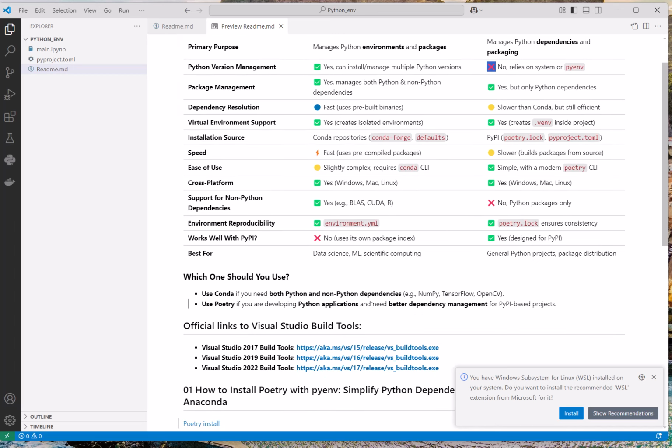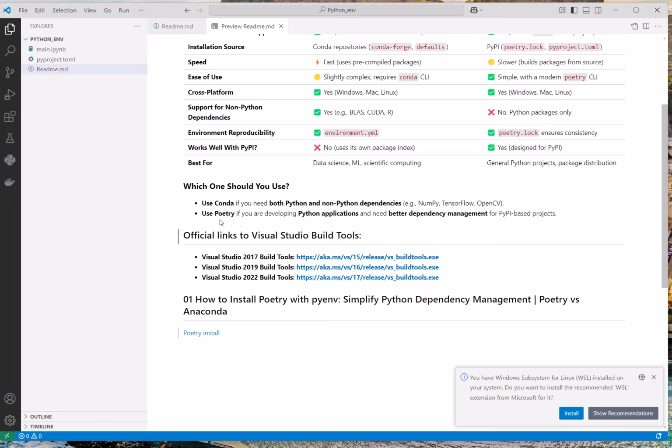If you are in data science, machine learning, or scientific computation, Anaconda may suit you. I'm also a data science and machine learning engineer, and I'm using Poetry, but this is just to give you a brief introduction. If you need both Python and non-Python dependencies, you can use Anaconda. If you use only Python code, it's better to use Poetry.